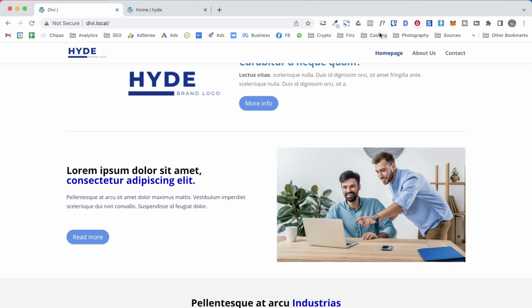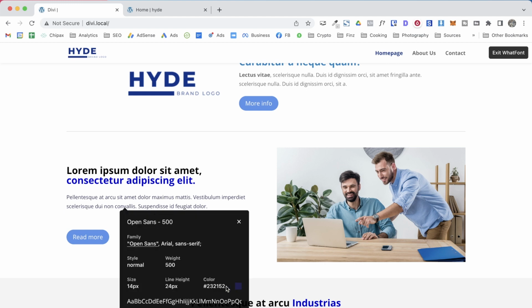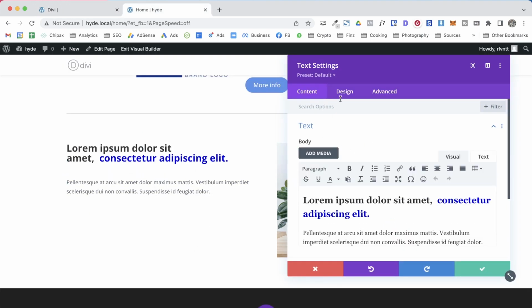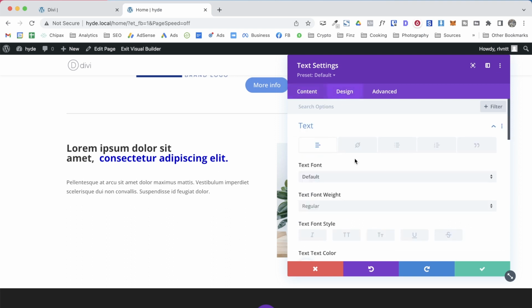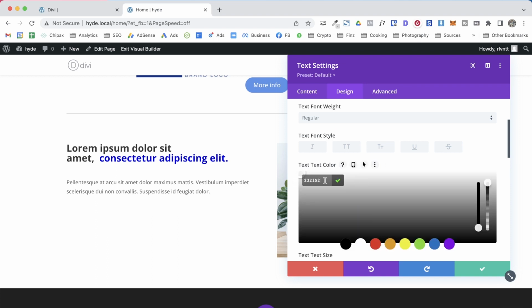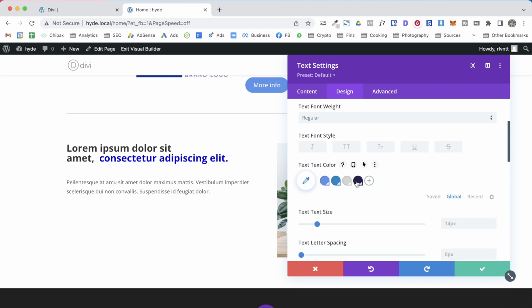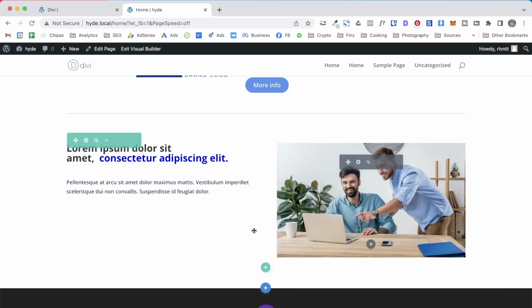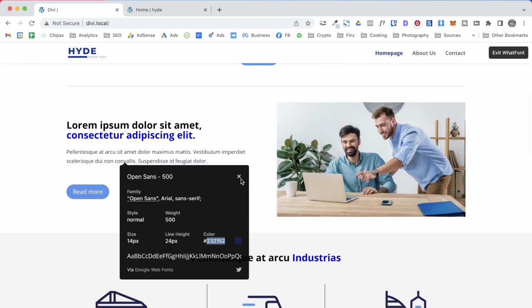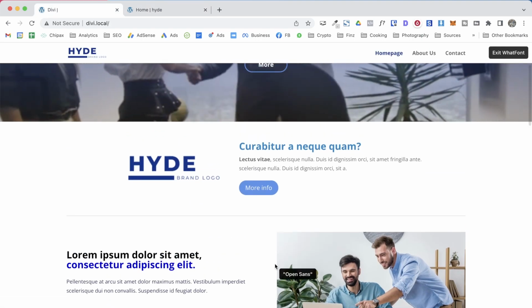And this is also a different color. I'm pretty sure it's not the same, so yeah, I'm just going to get it. Let's go to text, design, text, and let's add it as a global color. Select it, and that's it. Okay, so, what else?